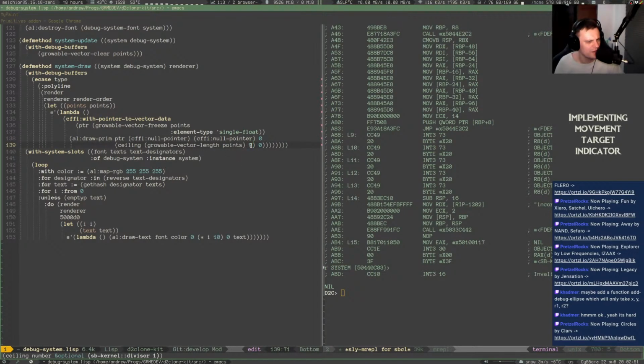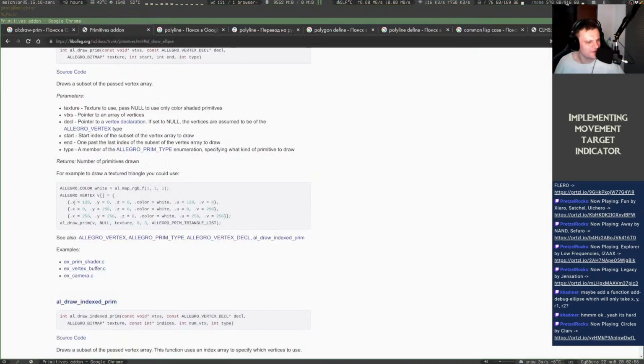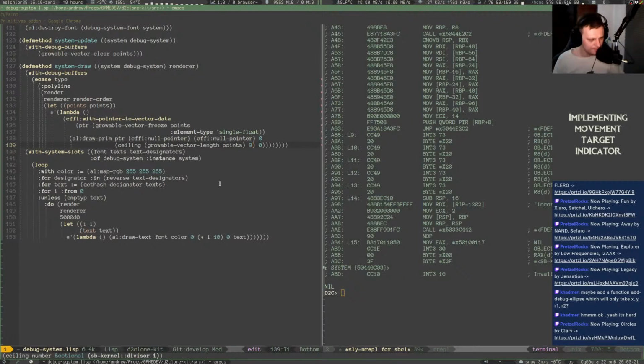I'm not sure why am I dividing by 9 here, but this clearly is 6 points. 1, 2, 3, 4. Oh wait, color is 3 numbers, right? Yeah, I think so. So 1, 2, 3, 4, 5, 6, 7, 8, and then maybe also transparency, then 9. Yeah, it makes sense. That probably would do the trick.